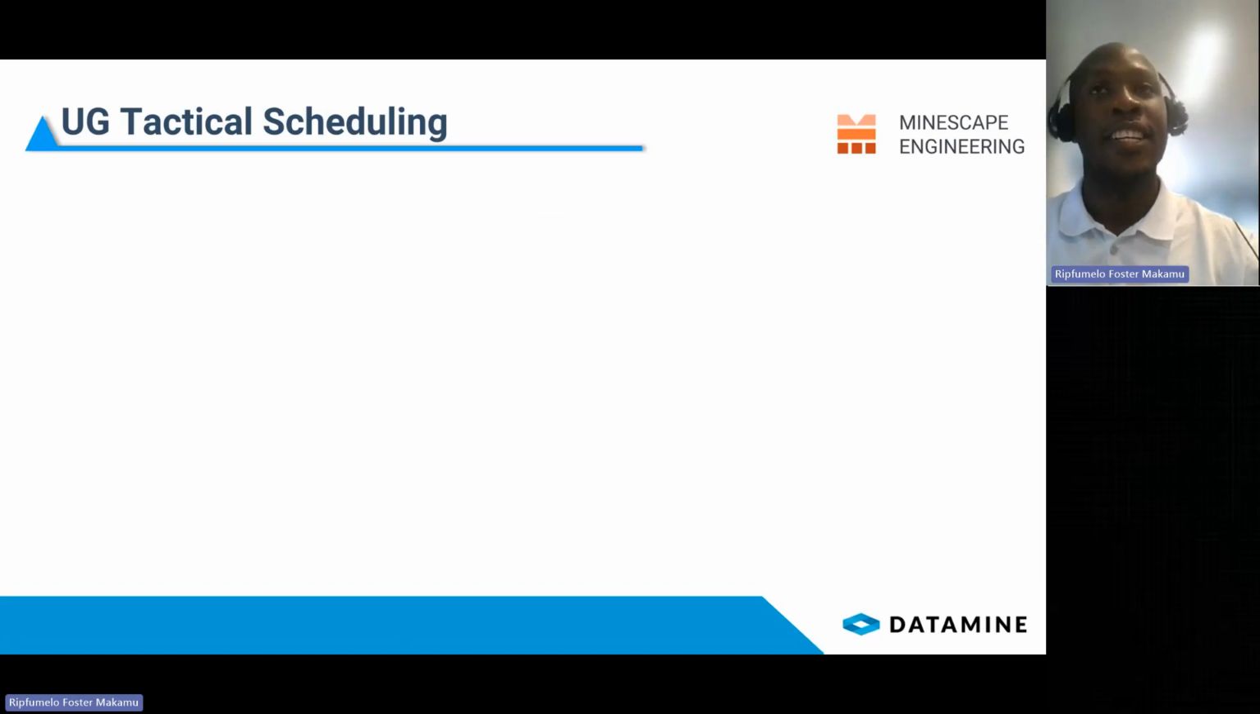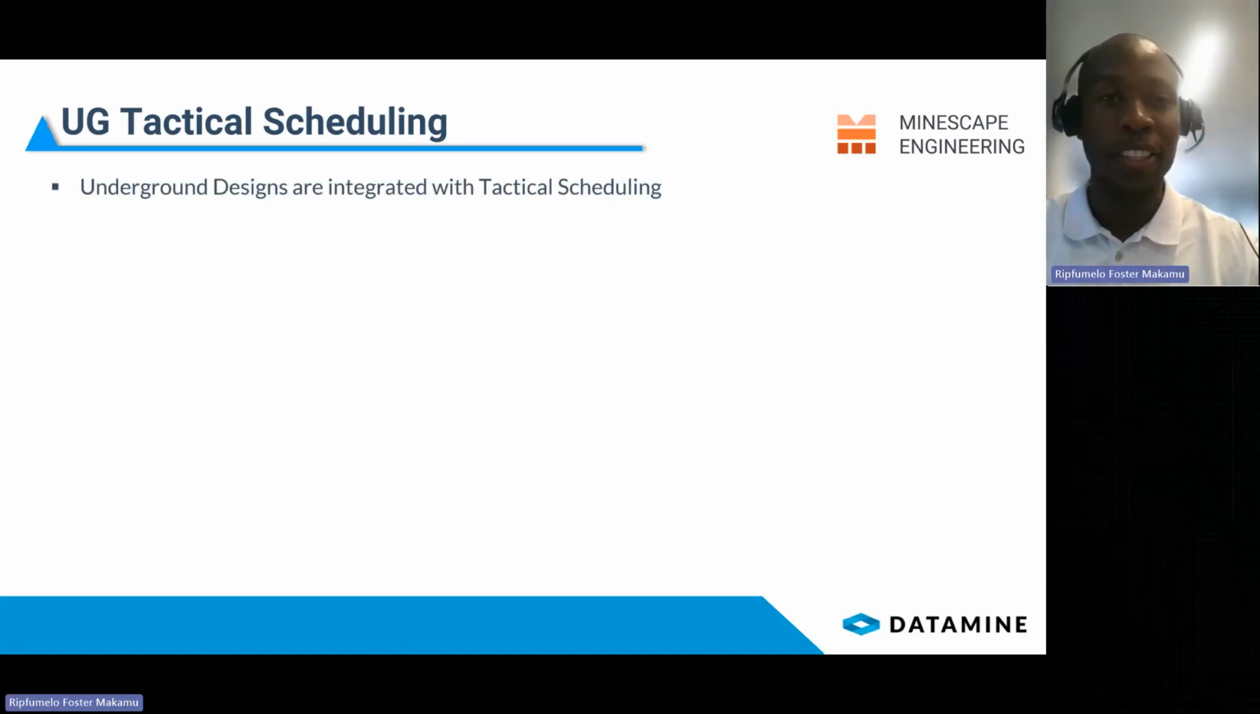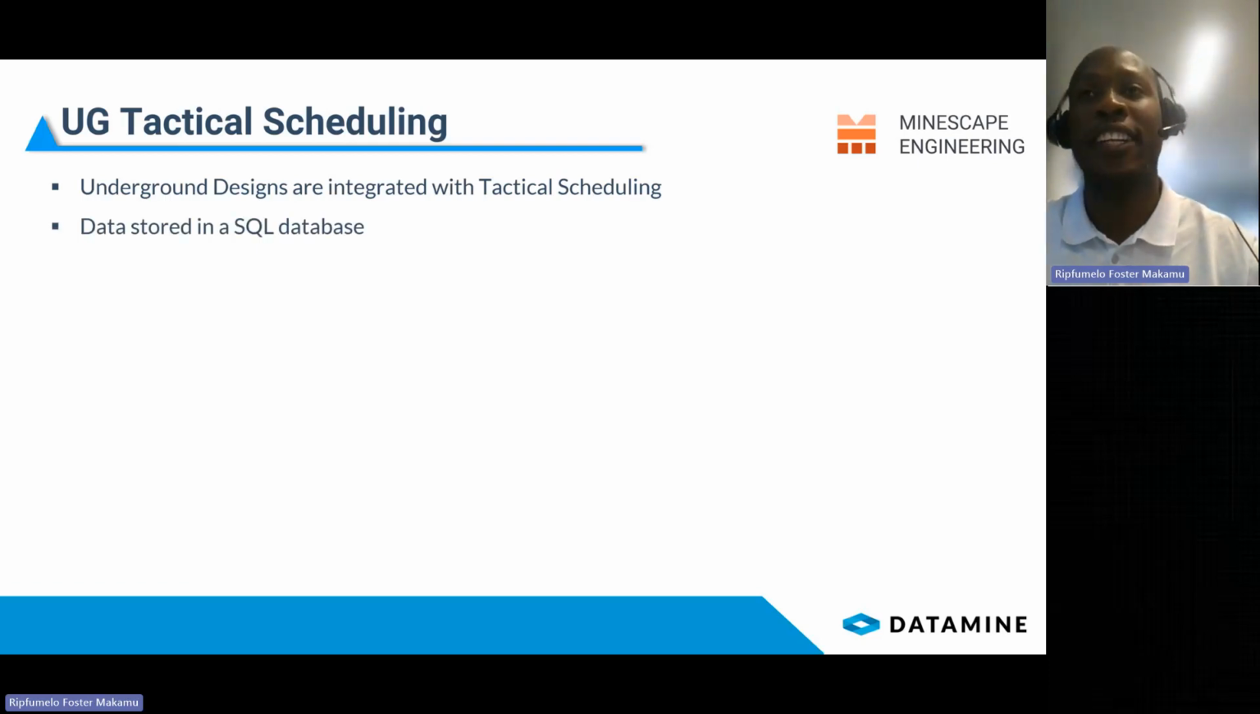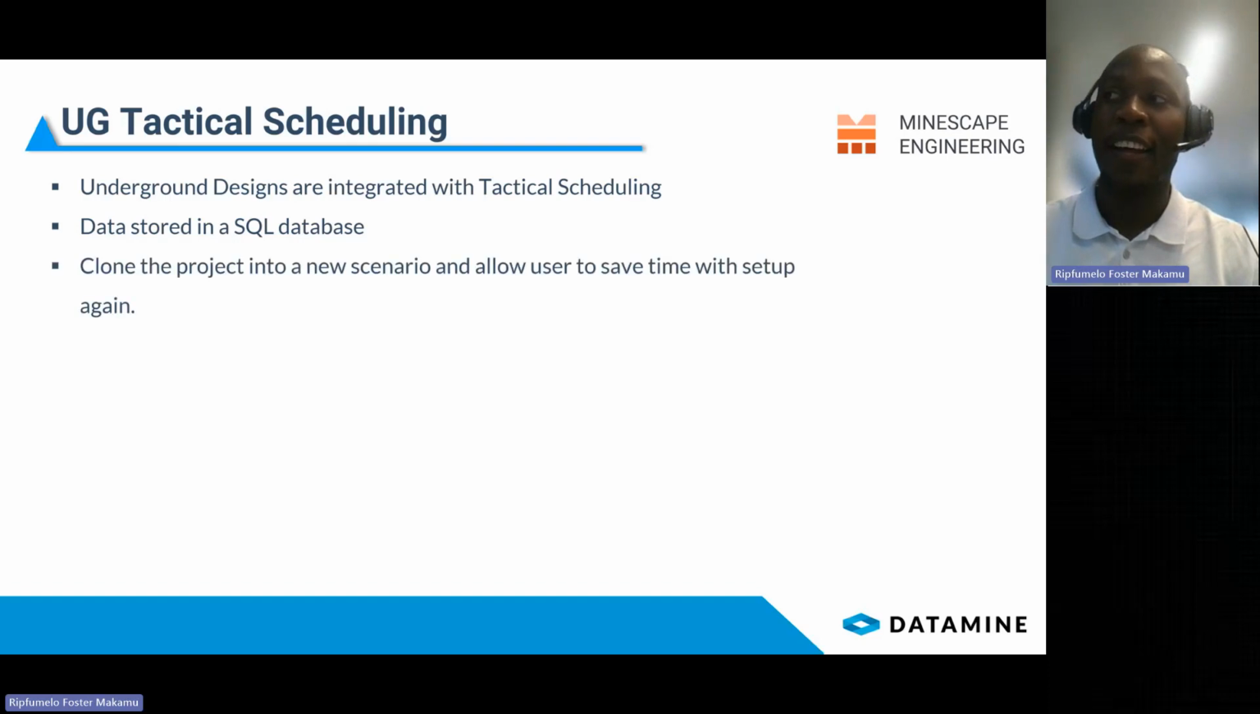For the underground technical scheduling, we have done our 3D solids, we have run the reserve, and we have done our design. We move on, and underground designs are integrated with our technical scheduling. With MineScape Underground integrating with the technical scheduling, you are able to bring those solids in and generate this. But what are some of the key benefits of the technical scheduling? The data is stored in an SQL database, so you can back up this data and use it in the future. You can share it with your colleagues and everyone. Another benefit is that you can clone the project into new scenarios and run multiple scenarios.